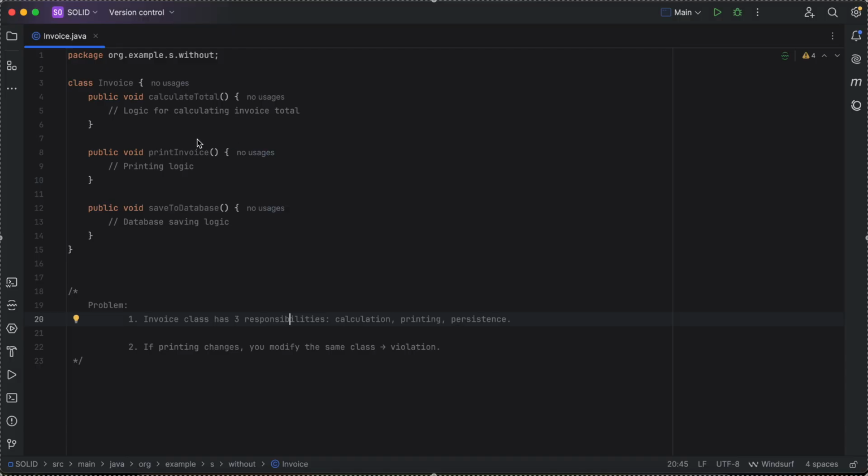The first responsibility is that it should be able to calculate the total, it should be able to print the invoice, it should be able to save the invoice to the database. So now let's say you are modifying the print invoice logic. You are doing some modification in the printing logic.